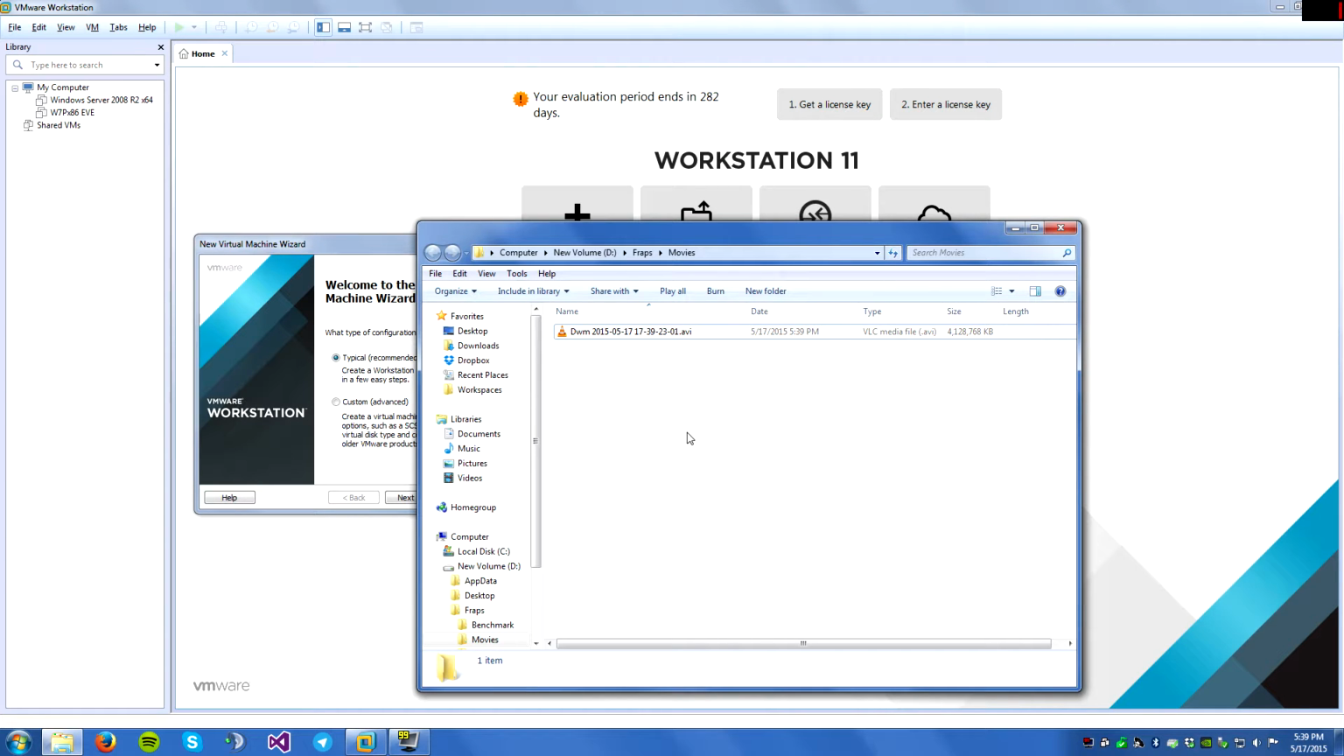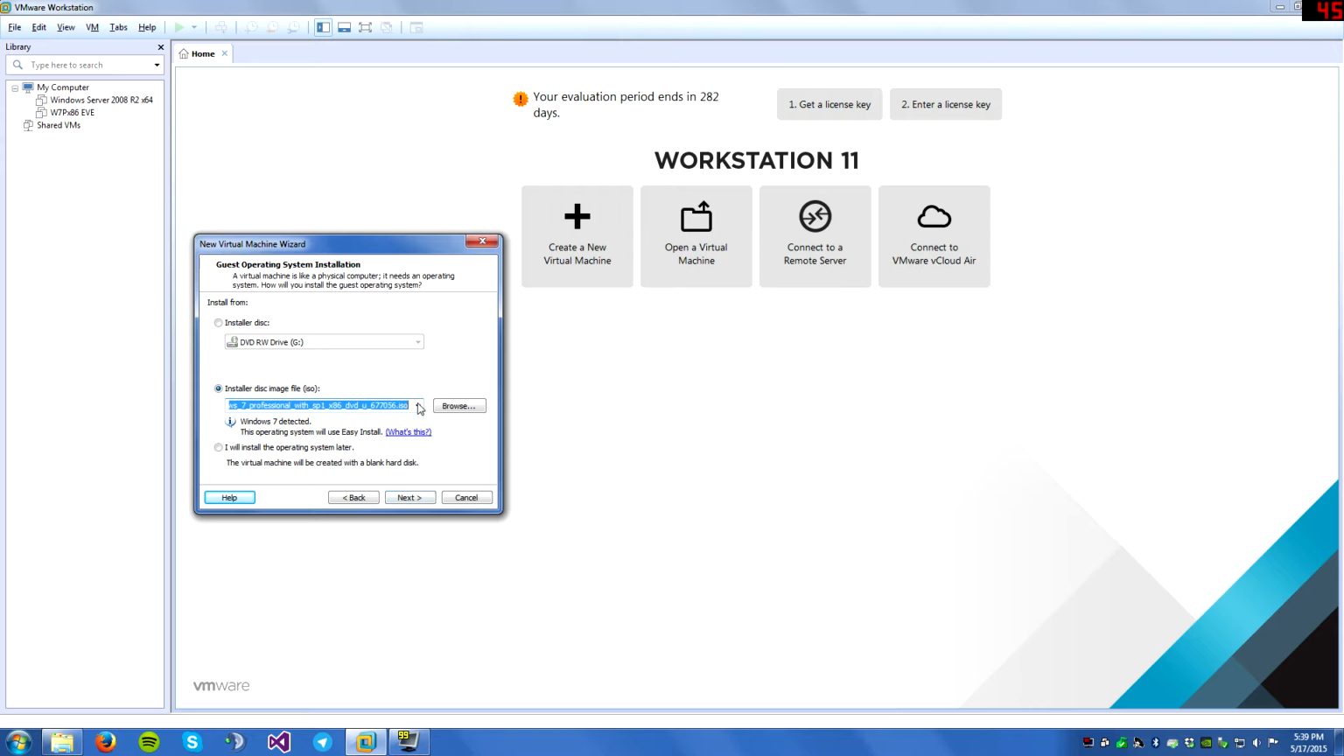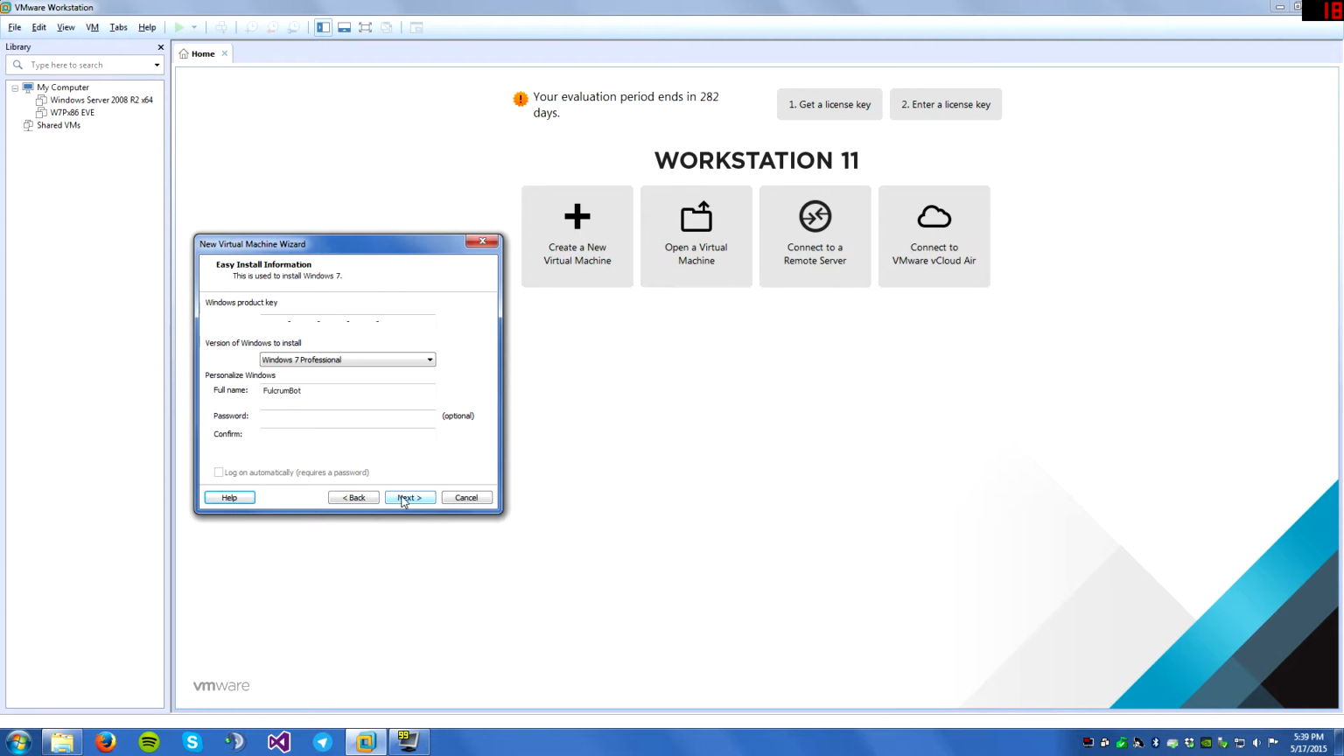Hello, today I'll be showing you how to install FulcrumBot onto Windows 7 running on a virtual machine. We'll be using VMware 11. Simply open it up, click Create a new virtual machine, either here or under File. Click Next, select the Windows 7 or 8.1 ISO. Next again, enter a serial if you have one, select the operating system type.